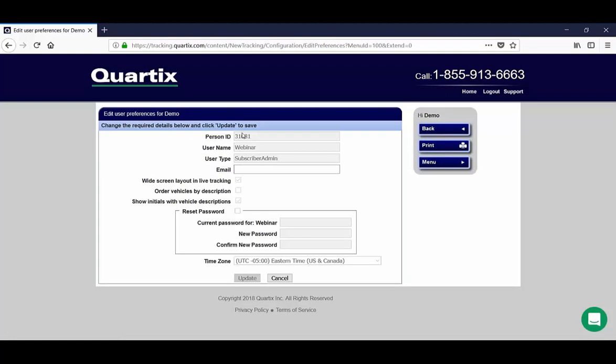So you'll see here it has all kinds of info for setup of your vehicle. And now we've got one that says widescreen layout and live tracking. All you have to do to get that option is to check this box. Then you'd go down and you'd click update.